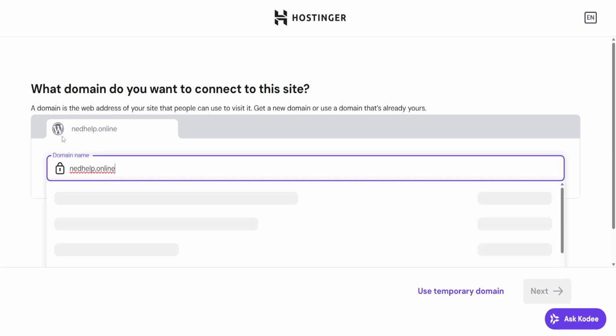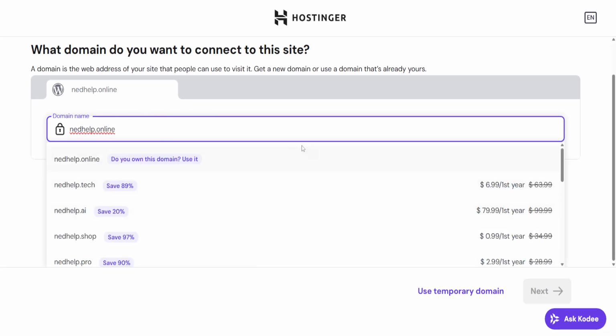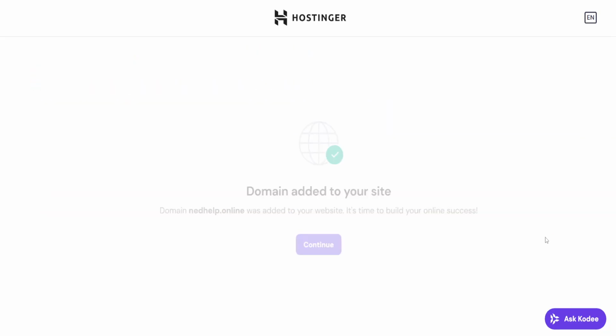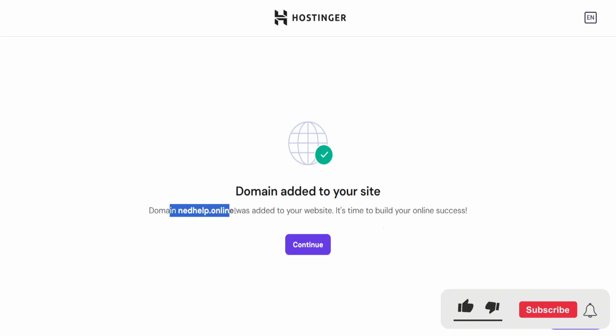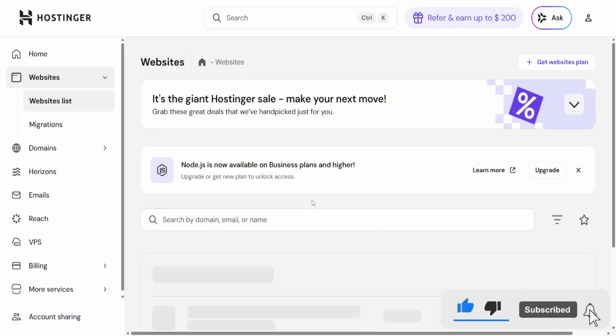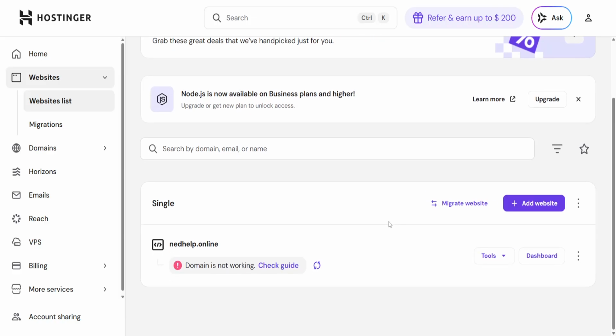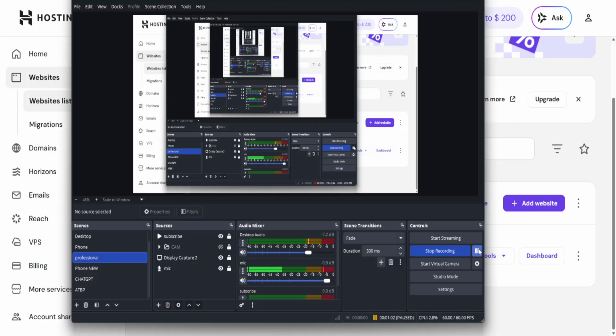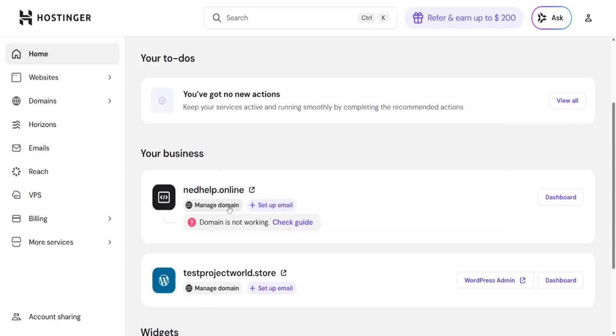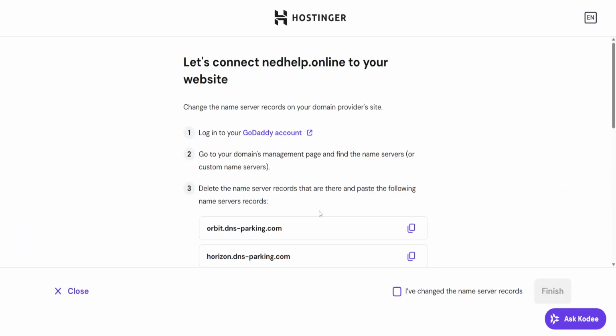Now we will wait for this to pop up here. So if you own this domain, you can use it, and we will click on next. Domain added to your site was added. It's time to build your online success. Okay, so now that we have it connected, here we will need to refresh this and see why we are having issues. So what we have to do is click on check guide here.